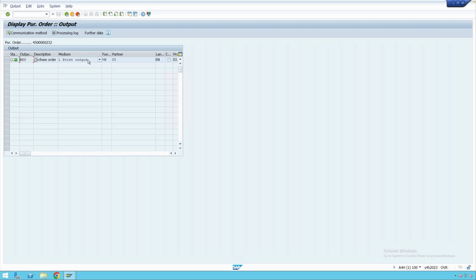So in this way, we saw how we can add a message type manually. Always remember that when you are adding the message type manually, you can only add those message types which are there in your message determination procedure, and the data will get defaulted from the message type configuration. And if there is no data maintained in the configuration, then you will have to maintain all this data manually. That is the print medium, partner function, and the transmission time.